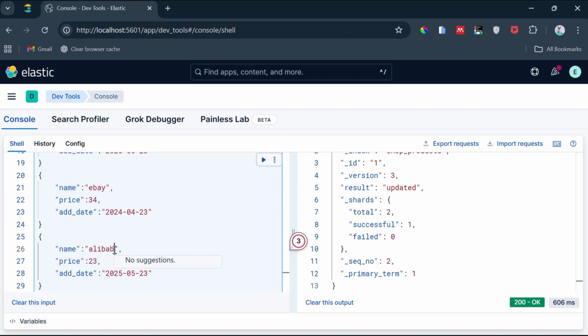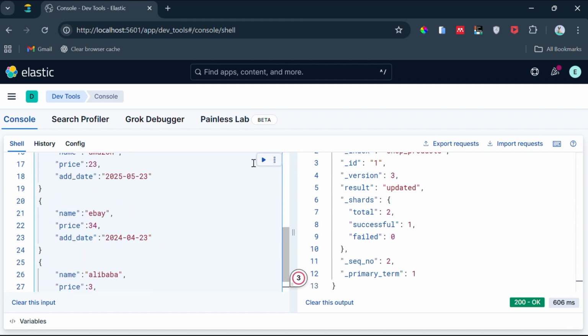Alibaba sounds like a name in my country. Baba.